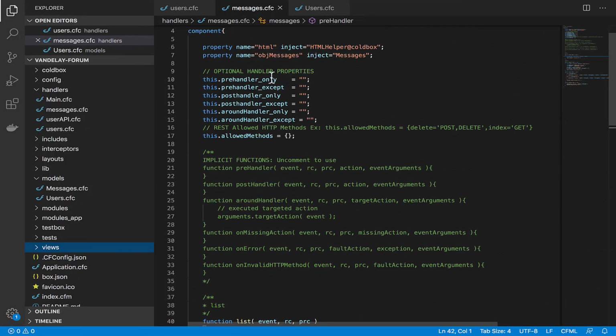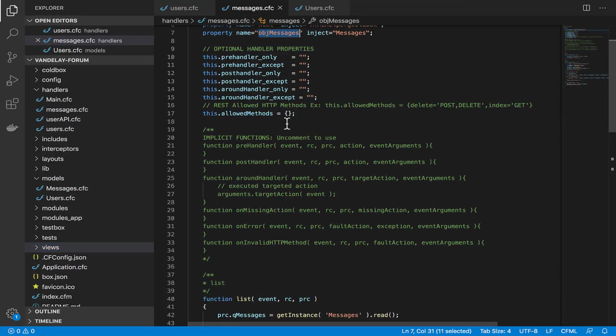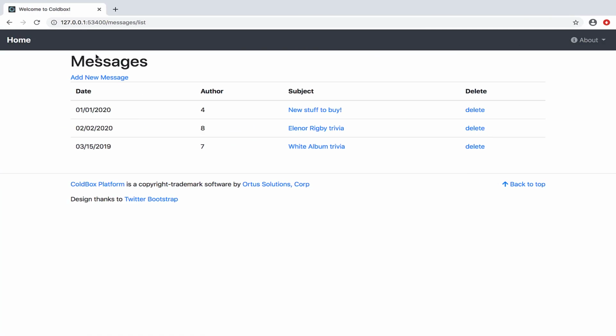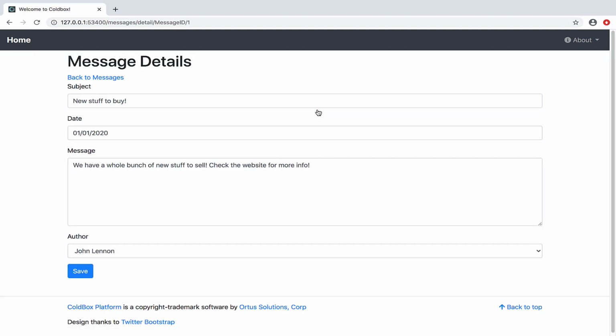I'm going to go back up here to the top and just copy that variable, come back down here to list, and I'll replace getInstance messages with our variable right there, save and reload, and you can see we get the exact same results. I'll click on one of our messages.